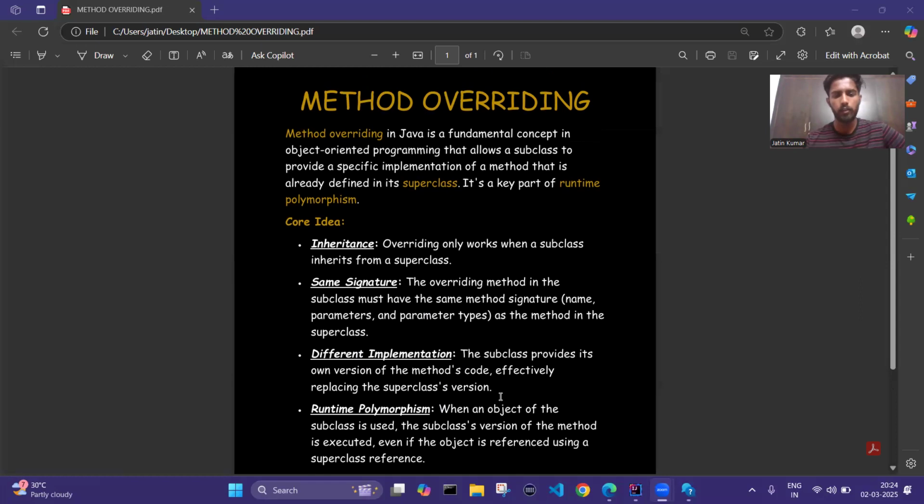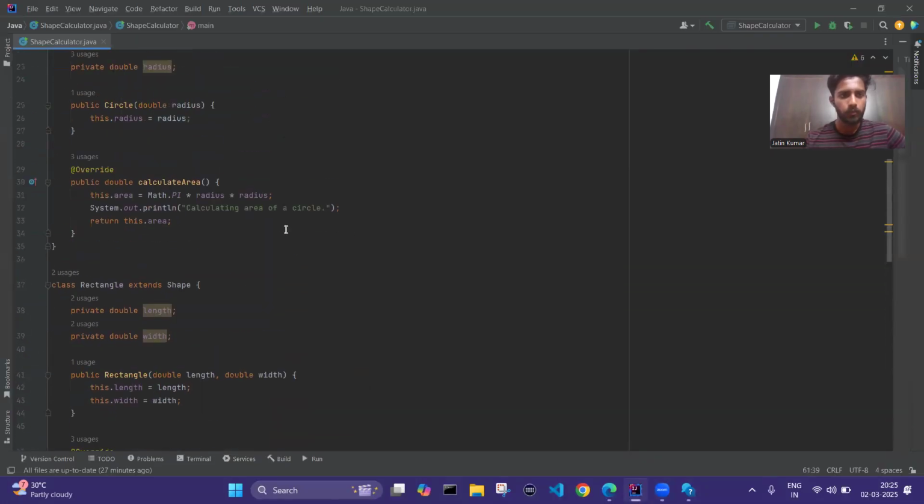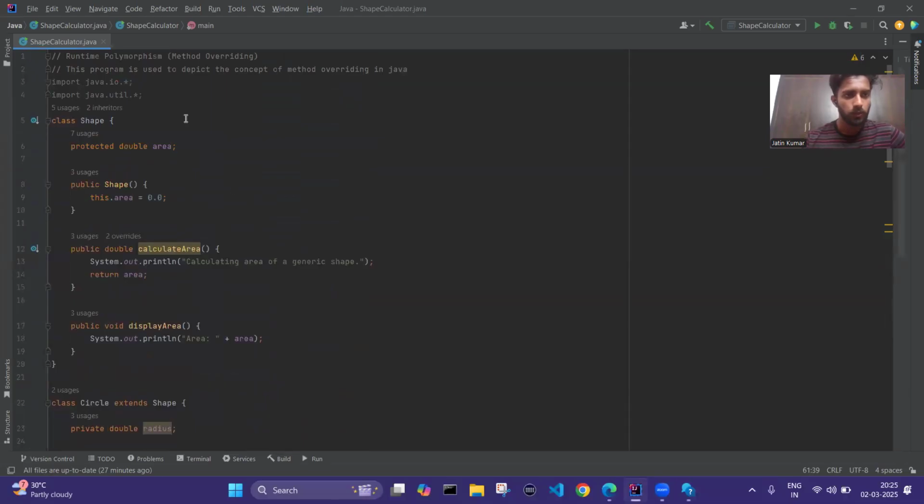So basically, after you compile your Java program, during the runtime, method overriding depicts runtime polymorphism. That is, the subclass's version of the method is executed instead of the superclass's version. So now let's look into the code. Runtime polymorphism is achieved using method overriding.